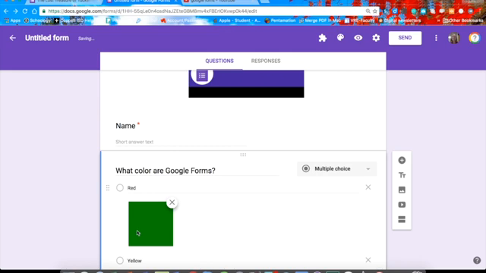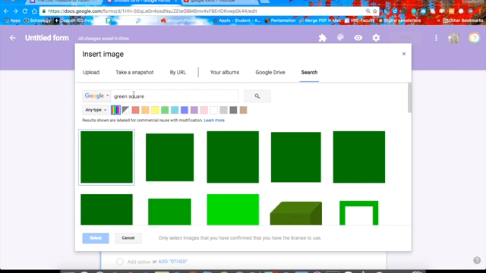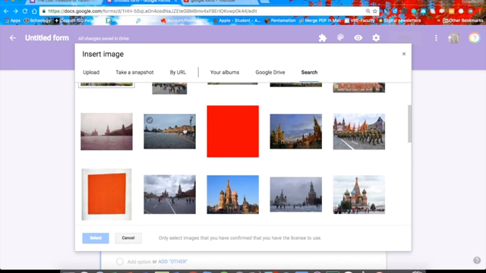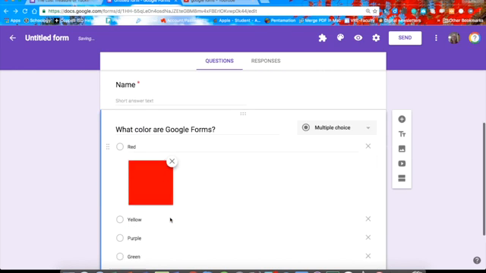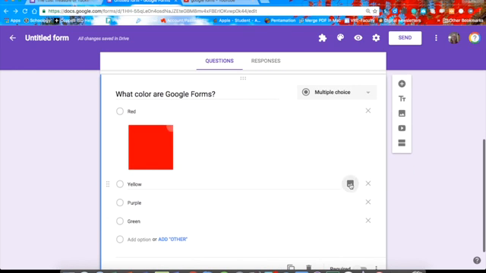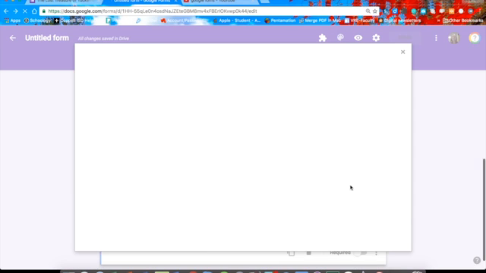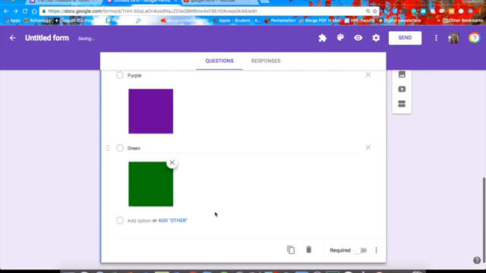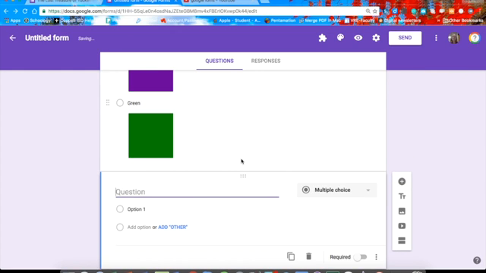Choose select, and now we've added a green square, and I just realized that it should have been red. So I'm going to delete this and search again. Red. Here we go. Select. And now I have a red square. I'm going to repeat these steps for yellow, purple, and green. Great. Now if I'd like to add a question, I just simply click on the plus sign to add another question.